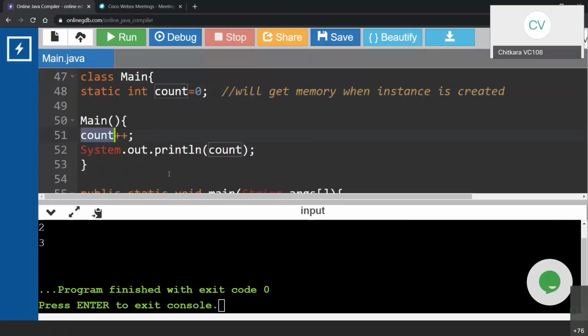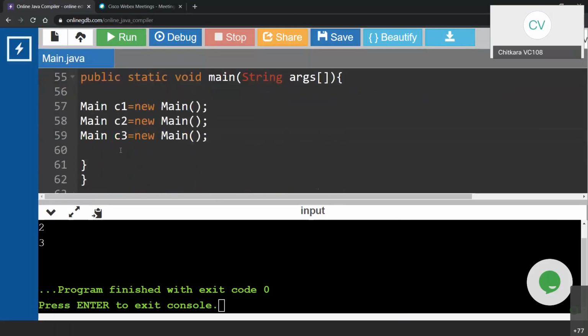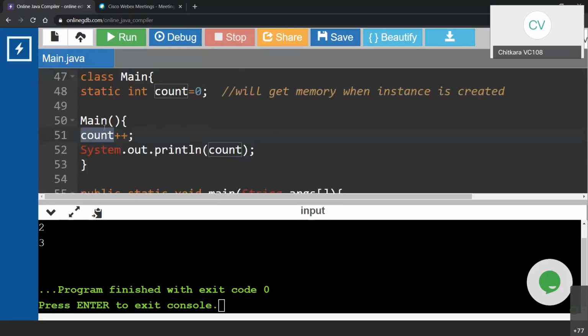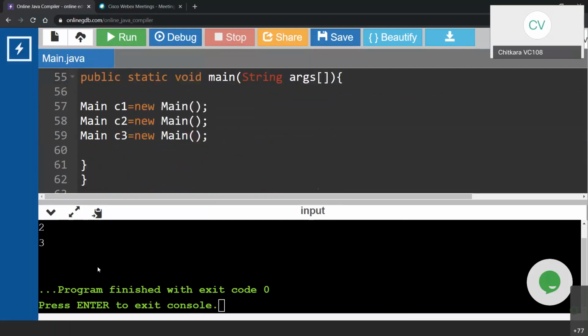So when the second object is created, again it goes to the constructor. The count plus plus should make it 2. So it should display 2. So when I say main C3 is equal to new main, what should happen is count should be incremented by 1. So it makes it 3. So you get the output as 1, 2, 3.